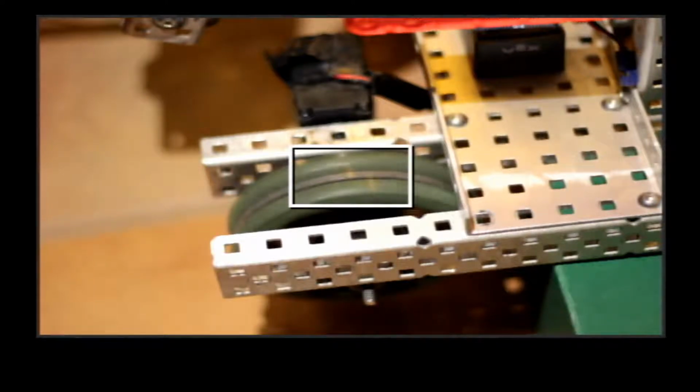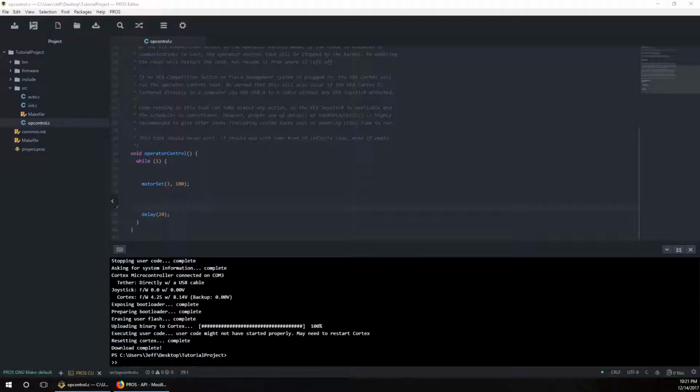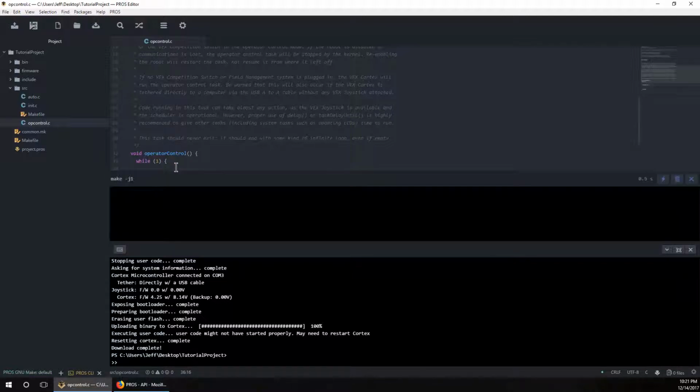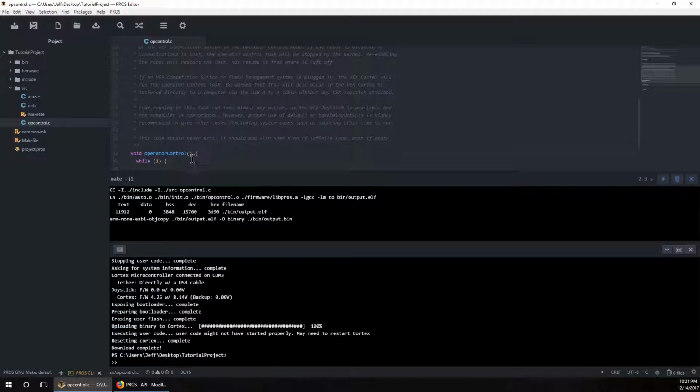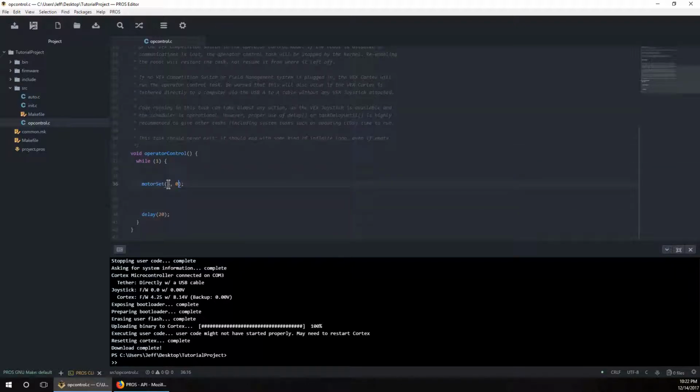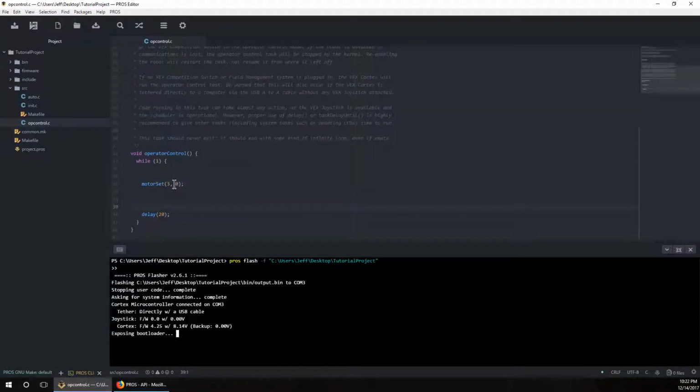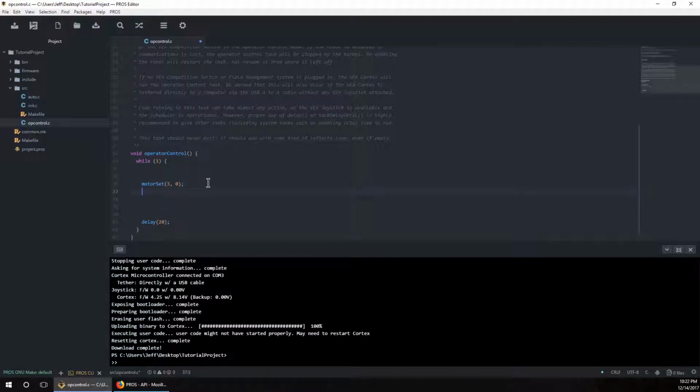Okay, so that's how you control motors. Let me turn that off because it's rather annoying to listen to. So that's how you control motors. You use this motor set function, and then you give it the motor port number and the speed that you want it to turn at. And so if we have a bunch of motors here, we could set them all to different speeds just by putting one line after the other.